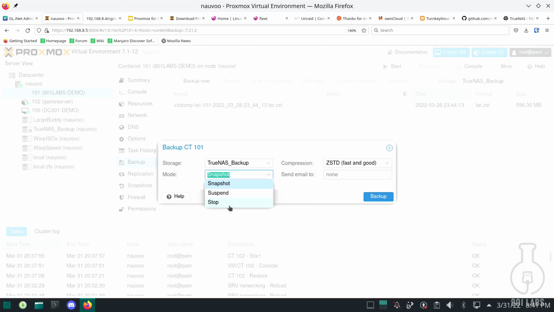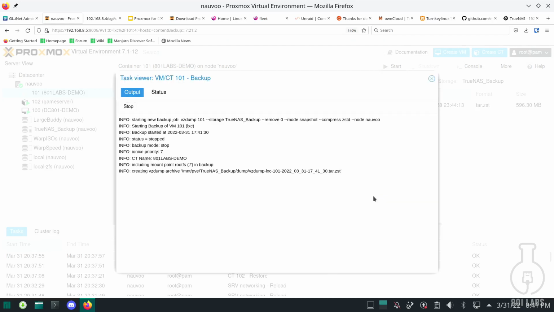This is just the mode of what's going to happen to the VM when it goes to backup. Is it going to stop the VM? Is it going to suspend it and then bring it back up? Or is it going to try and snapshot it while it's running without stopping it, right? At a certain point in time. So we'll do snapshot, and we'll just see how it does.